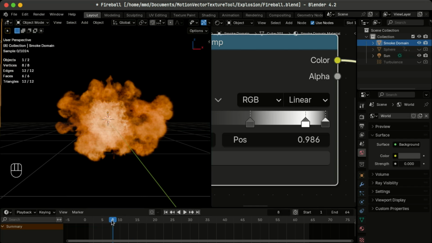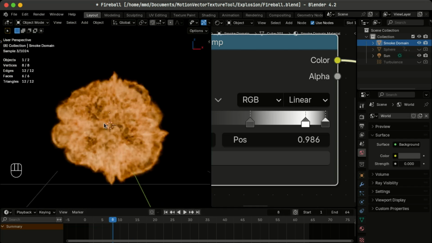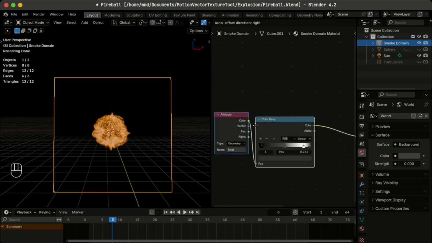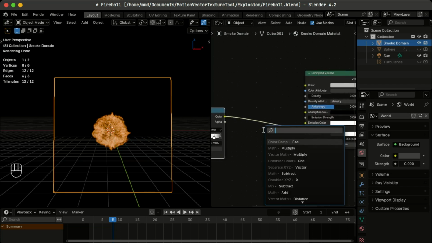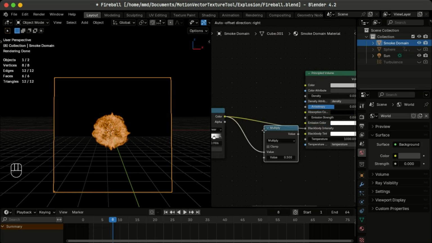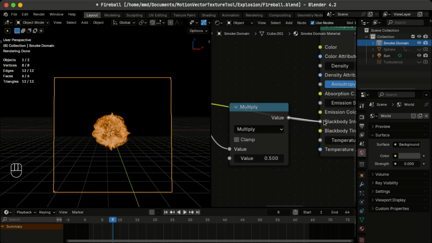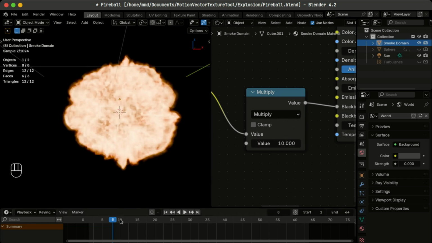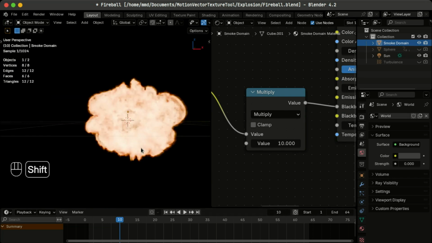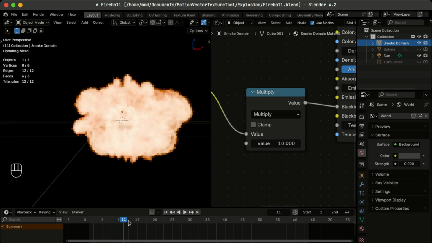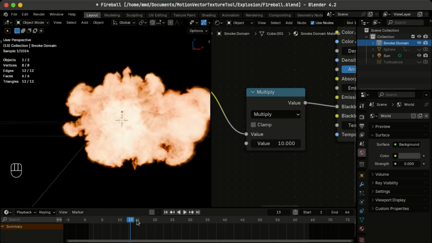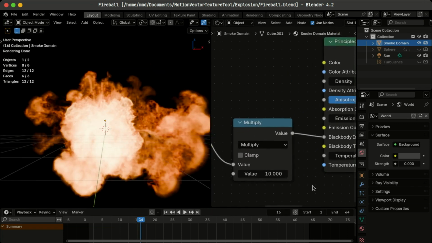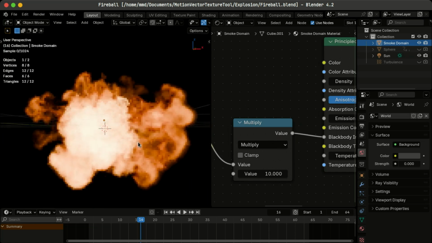And we can actually make it a little brighter. I think it's a little too fiery. We want it to be a little brighter, so I'm gonna multiply this with like, I don't know, 10. Yeah, that does make it a lot brighter. Yeah, that looks way more like an explosion now. Alright, so it looks pretty cool.